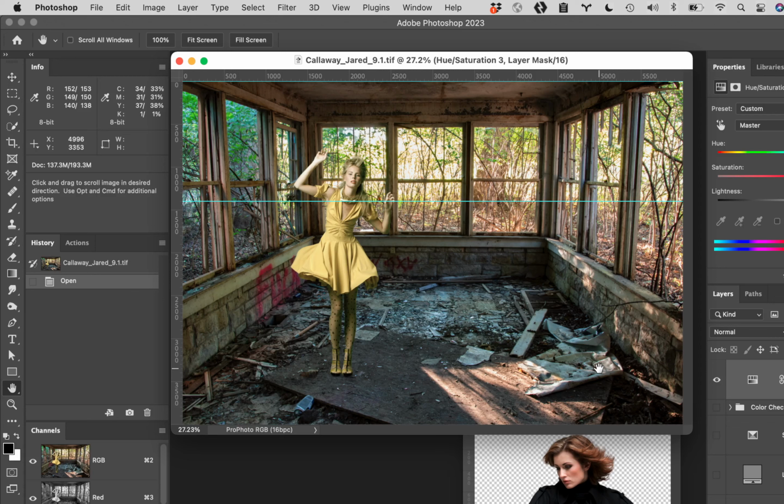Where's the lighting coming from in this image? Well, the lighting on the background, but where's the lighting coming from? It's full sun. Where's it hitting? Where's the sun? The sun is in the background.